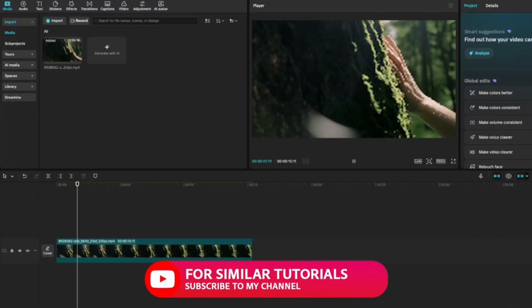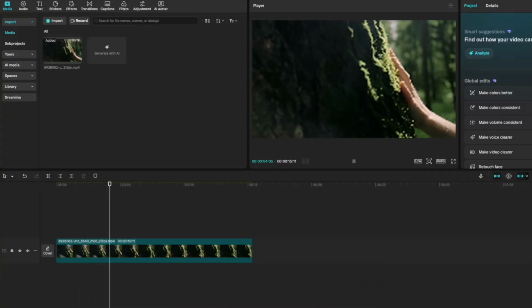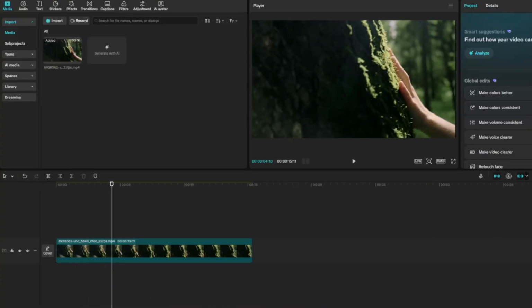As you can see, when I play my video, the quality is very bad. But when I pause it, it returns to normal. And that's how it's going to look when it's exported.